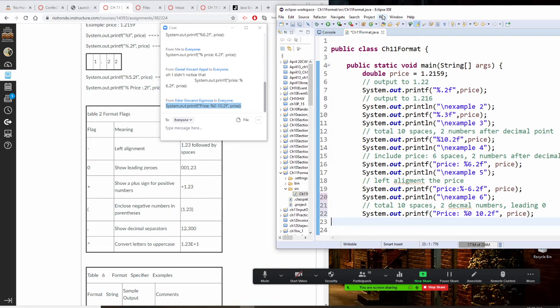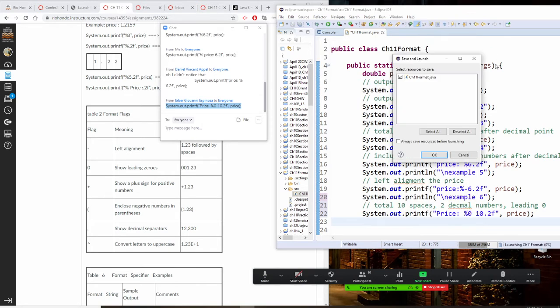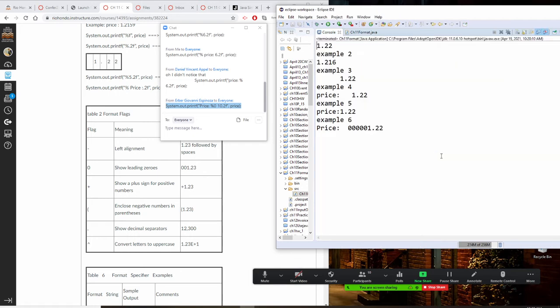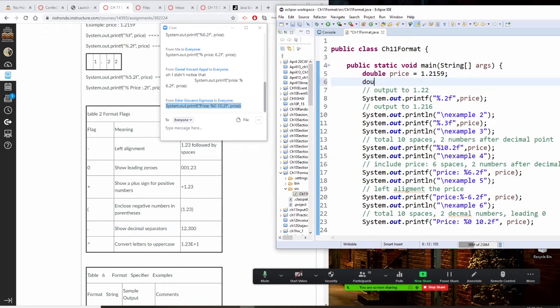All right, let's run it right now. That's right. And you see, any government-issued check is like that. They have a leading 0. They don't want you to have the opportunity to fill in the money. Is that okay? All right. So let me have another one right now.